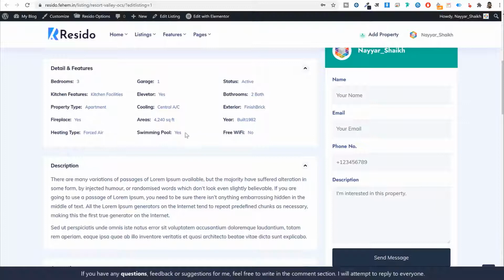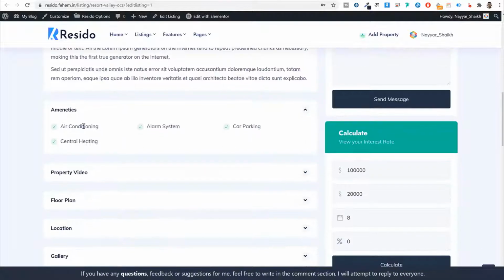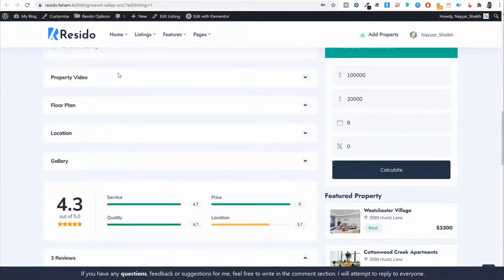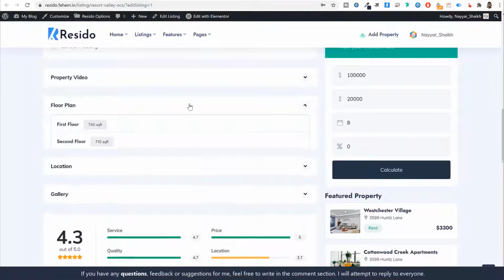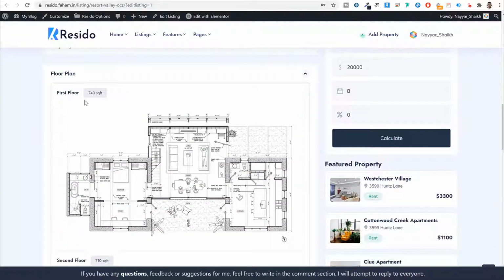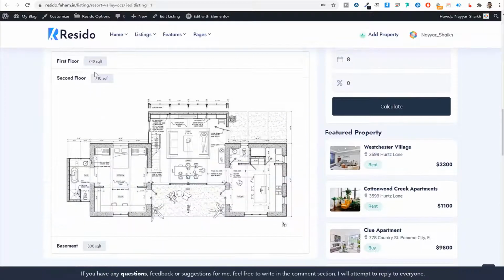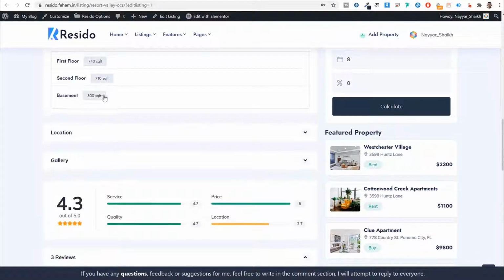Whether a swimming pool is available or not, all these options can be seen from here. Then we have some description and all the amenities available, so maybe these options are available. Then if there is any video related to this property, that can also be featured. If there is any floor plan, that can also be featured over here. As you can see, these floor plans can also be added.